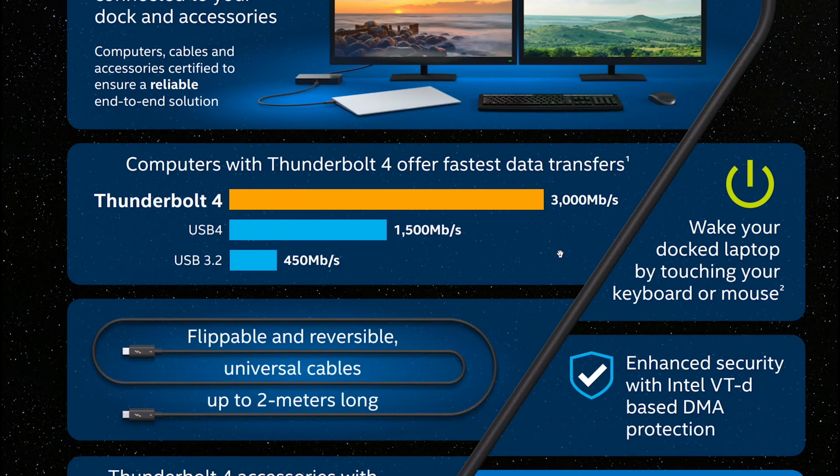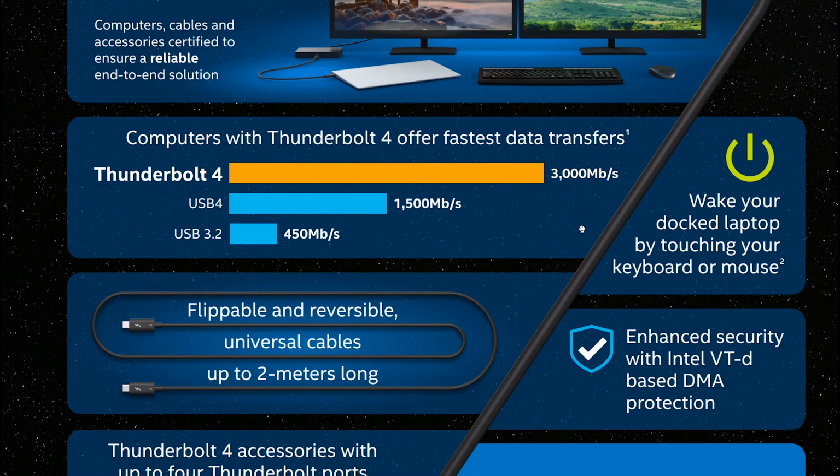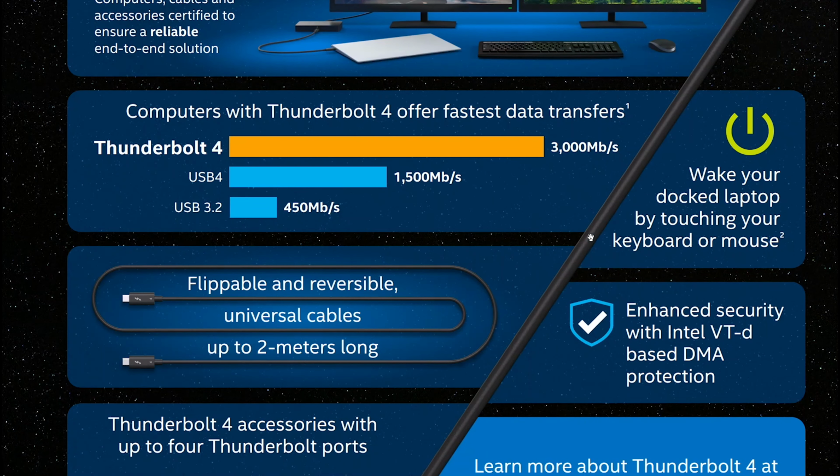And as we scroll down some more, you can see here that it offers one of the fastest data transfer speeds. With Thunderbolt 4, you can have features such as waking up your laptop from a keyboard and mouse. There's enhanced security. And one of the really cool features that I enjoy about Thunderbolt technology is the flippable and reversible cable. If you remember from USB days when you were plugging in, say, a mouse or a USB thumb drive, you always plug it in wrong and it only goes in one way. And it's really annoying when you get that connection wrong the first time. Whereas with Thunderbolt, it doesn't matter how you connect it. You just connect it and that's the end of that.